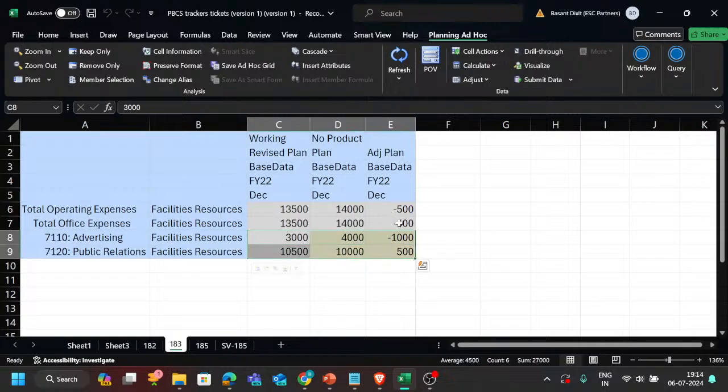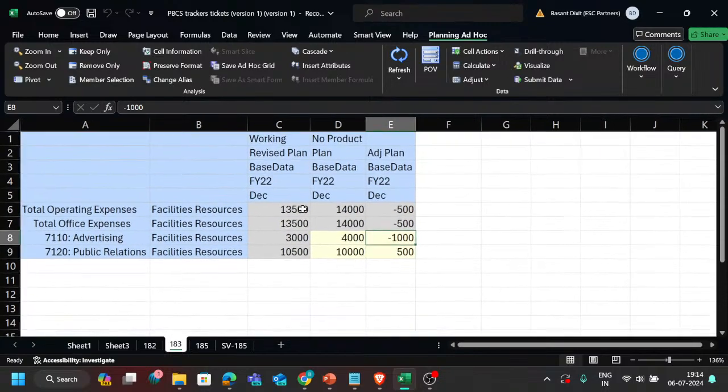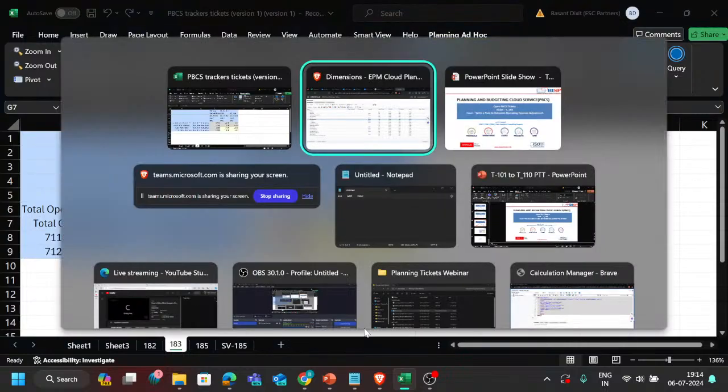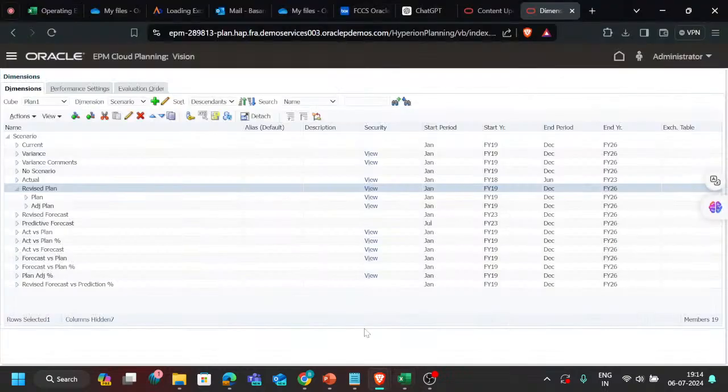And why is this negative 500? Because negative 1,000 and positive 500 will make it negative 500, right? So it is rolling up correctly. That's very basic. I don't think you guys will have any doubts in this. So instead of having any BR that we already did for forecast, that rule we already covered in the previous class sessions, right? So I guess this is the only way, right?